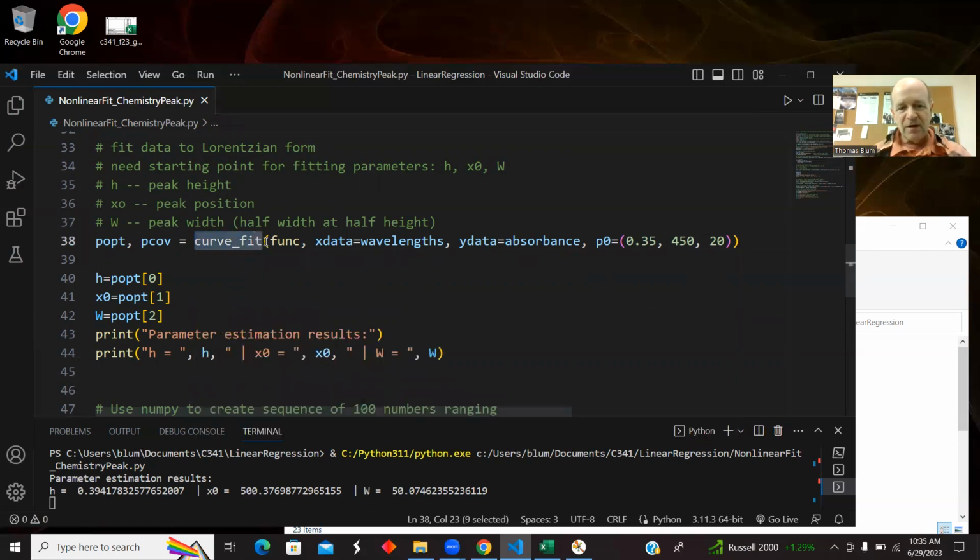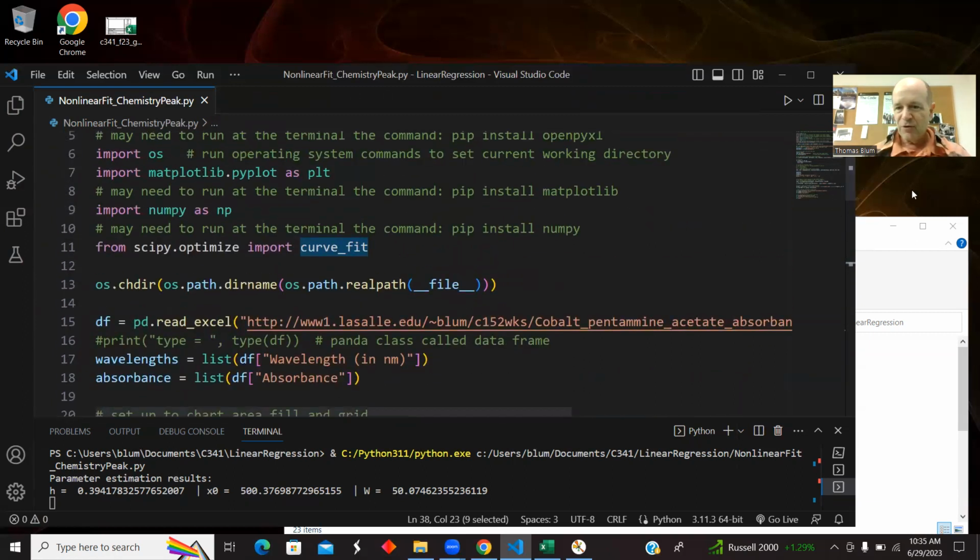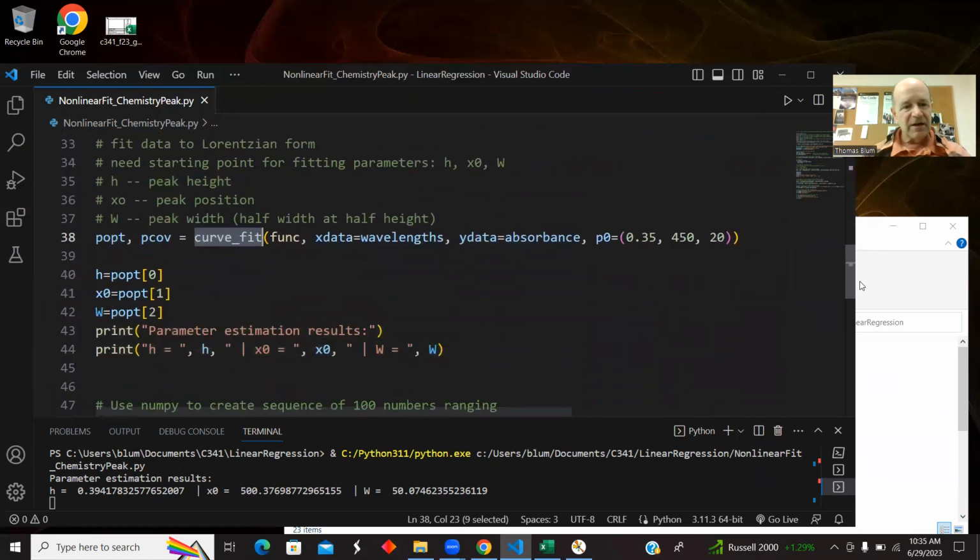So curve_fit belongs to SciPy. SciPy brought in curve_fit. This is the nonlinear curve fitting. What function are we fitting to? What are the x's? What are the y's? What's my head start for the parameters? So I set a height of 0.35, position of 450, with a width of 20. I could have done better guesses, I could have done worse guesses. I just wanted some reasonable guess. If you make a terrible guess, you might run into the issue where you fail to converge.